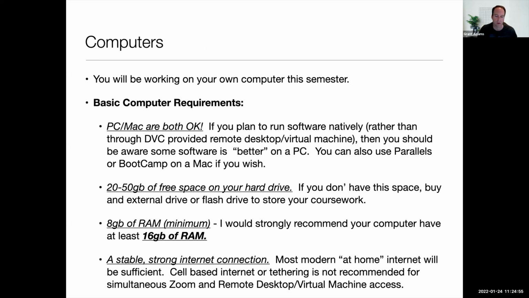Computers. It's important to talk about this as we get into this semester. Obviously, you're going to be working on your own computer. There are some basic requirements that I think are a good idea. Number one, it doesn't matter if you're using a PC or a Mac. I think both are fine. Though, like I said, I prefer the Windows version of Rhino, so it may be slightly better.